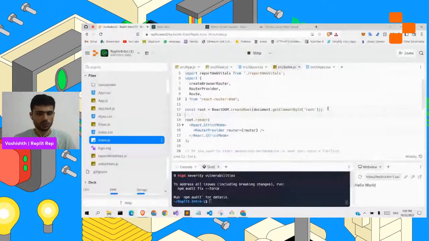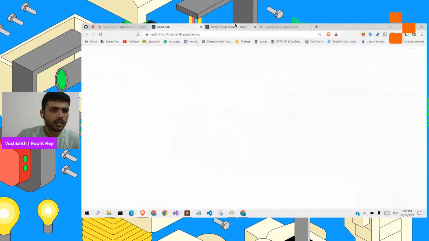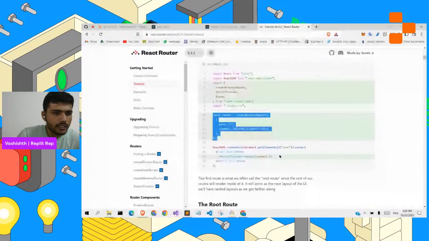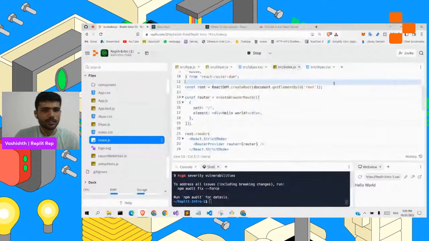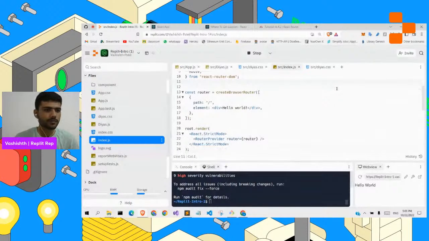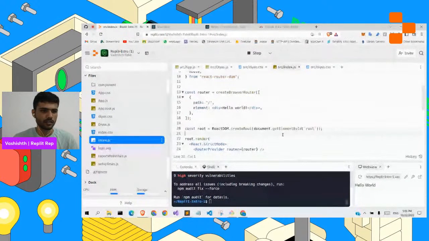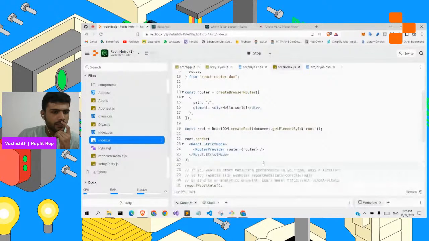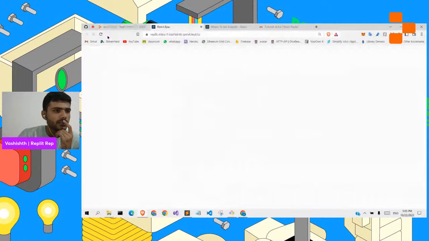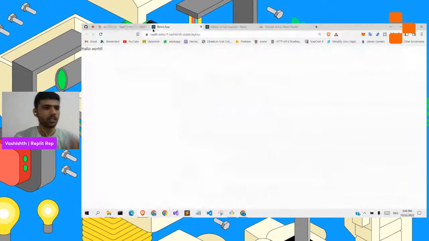So I guess this is done, maybe. So let's just remove it. Okay, now let's see. I guess we are not having any error. So let's see if it is working. Okay, so you see, the router is now working.